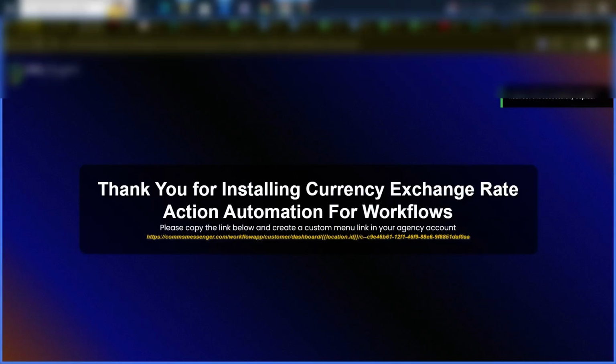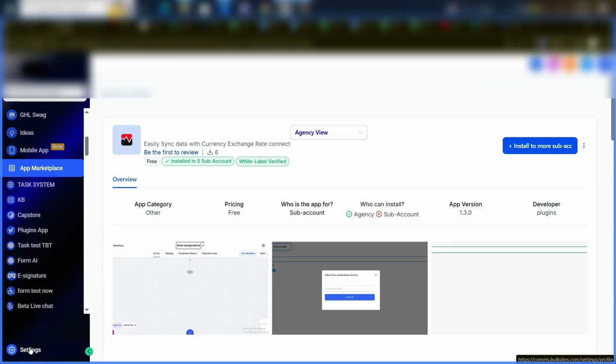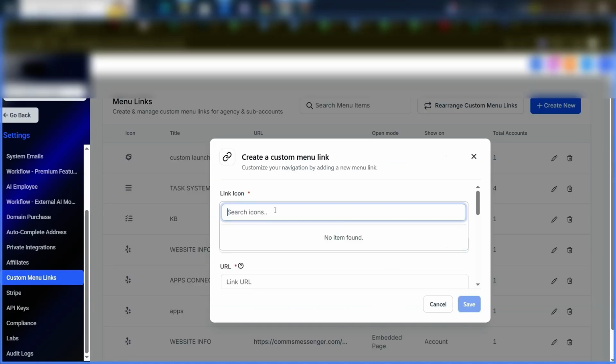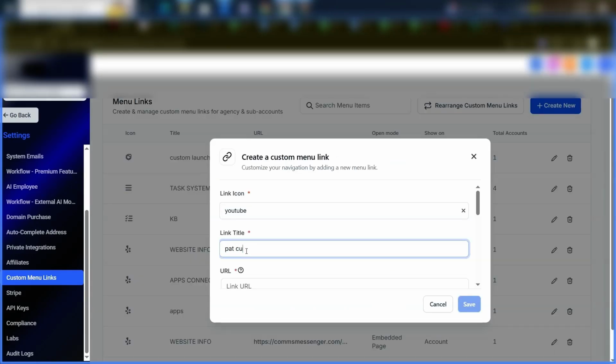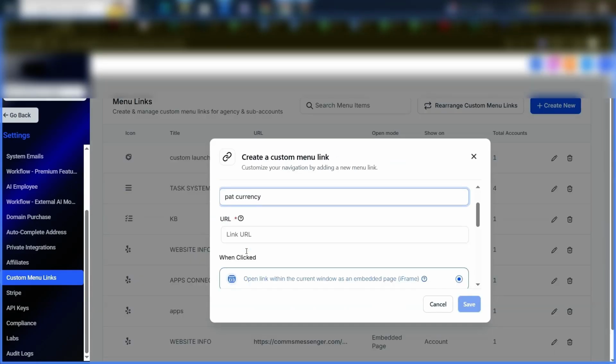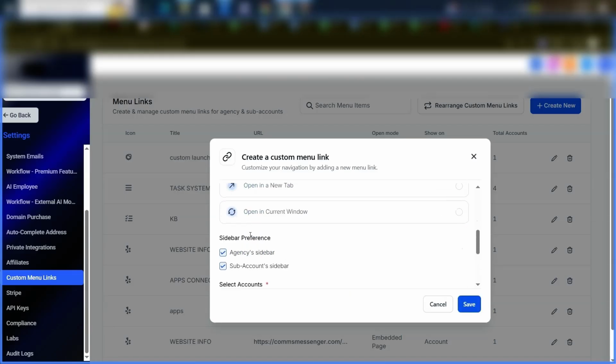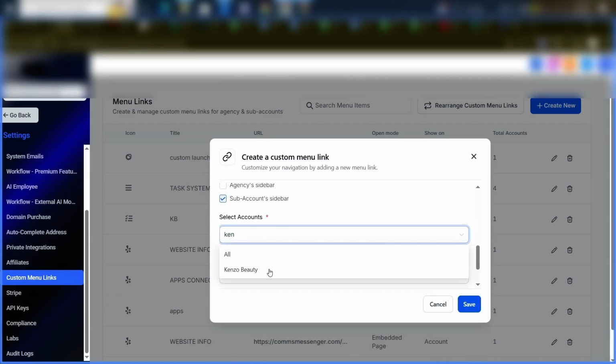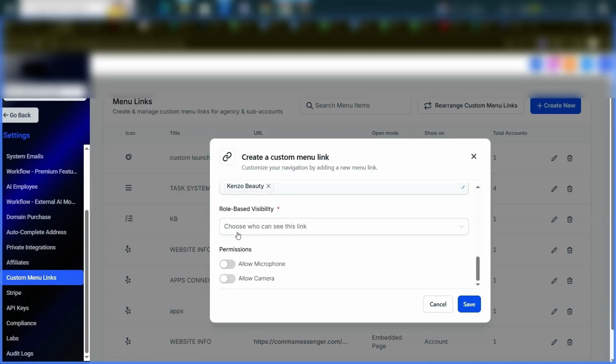Head over to Settings. Search for the custom menu link, click on it, then you head over to Create New. You insert an icon, you give a title, then you paste the custom menu link right over here. Choose a sidebar preference and you choose an account. Then you give a role-based visibility and click on Save.